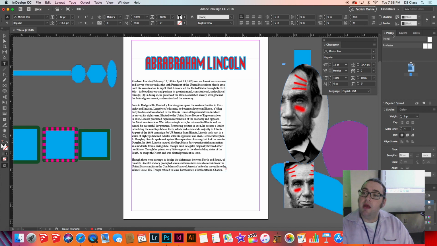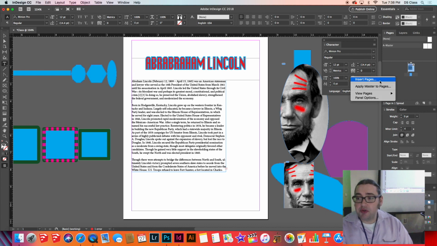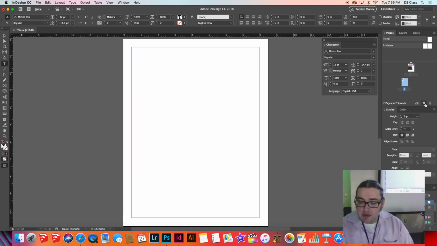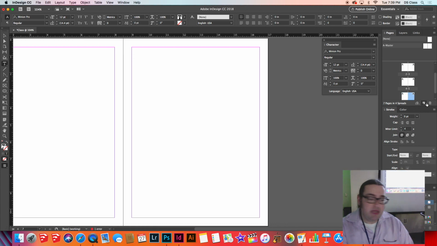Okay. And these up here, the master and that particular setting, don't worry about this just yet. I want you guys to go down to this area here, which is a little bit lower. And you could do two things. You could right-click, insert pages, or you could click this little new page button down in the lower right corner. Not the trash can, but the new page button. Click it a few times. You can get some more pages.